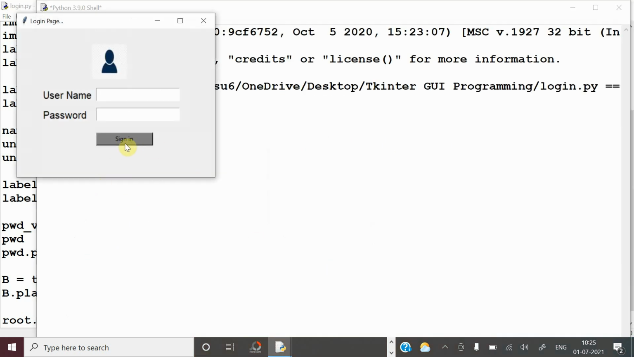Now you can see that a sign in button is there, which is gray in color. So now here I am entering the username. Enter the password. Now if I click on sign in, some activity should be performed, some action should be done. But here nothing has happened. So what do you have to do for that?